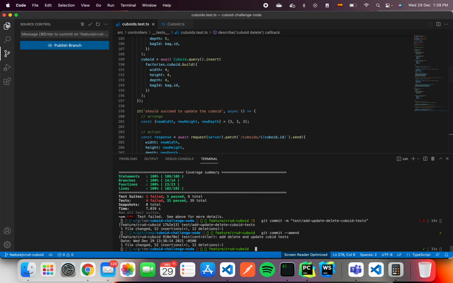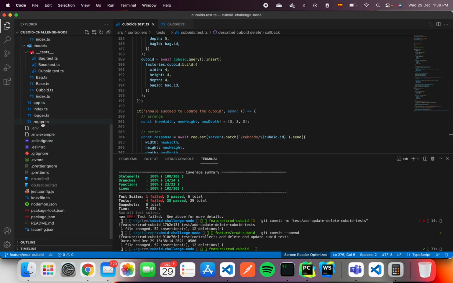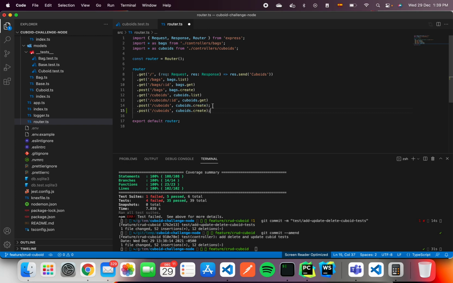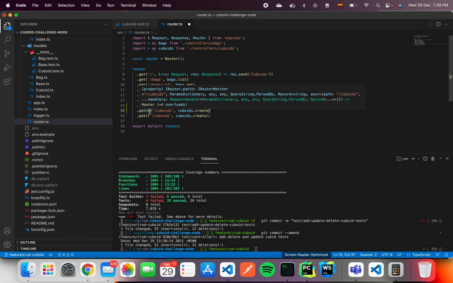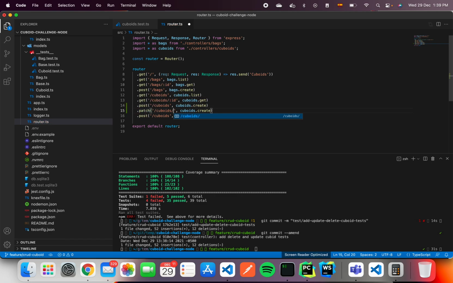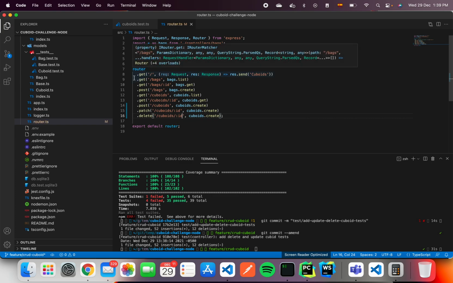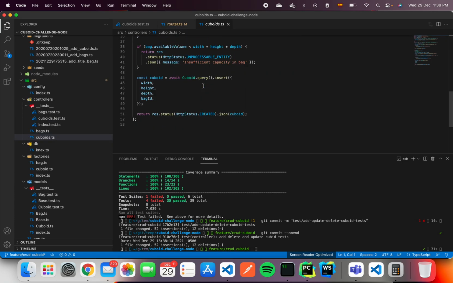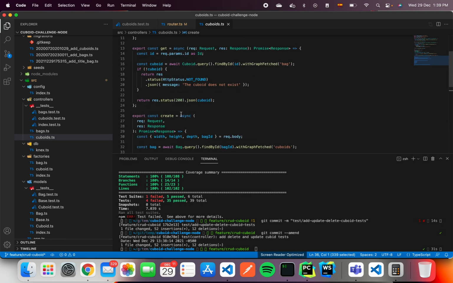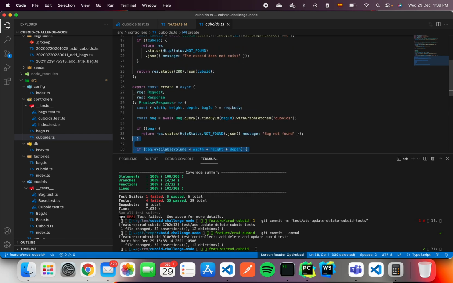So let's run the implementation. We will need to add first in the router. This is for the patch, because this should be a patch. Gran ID, and this should be a delete Gran ID. Then now, let's go to the implementation. Cuboid here. So let's copy this structure to save some time.